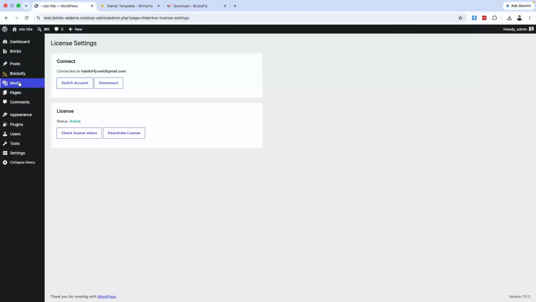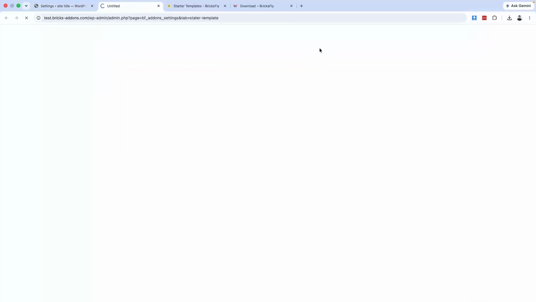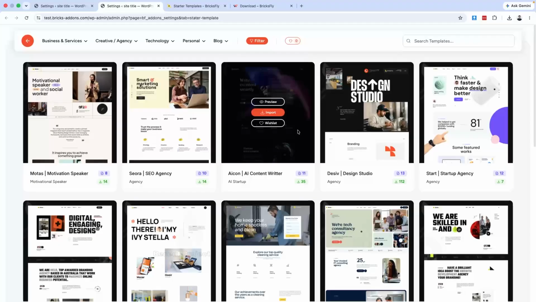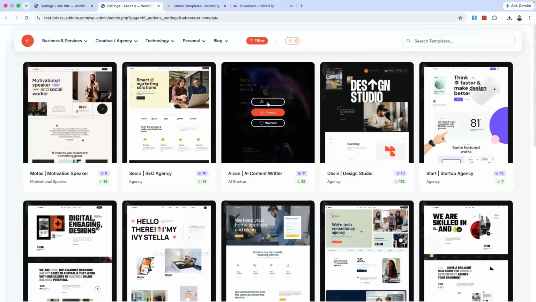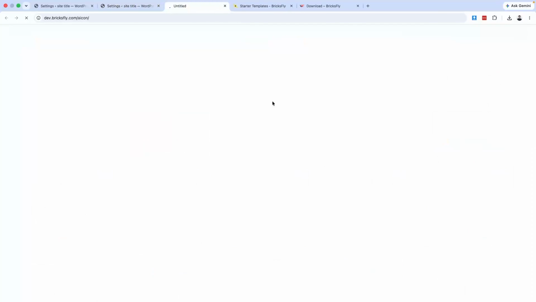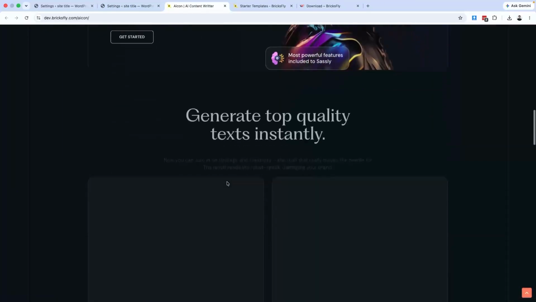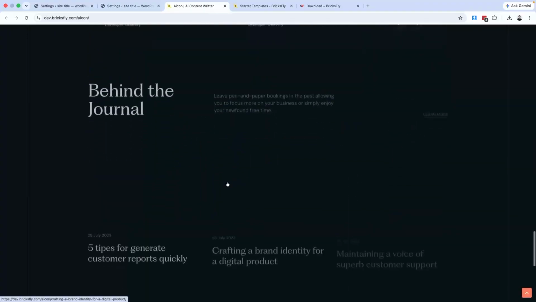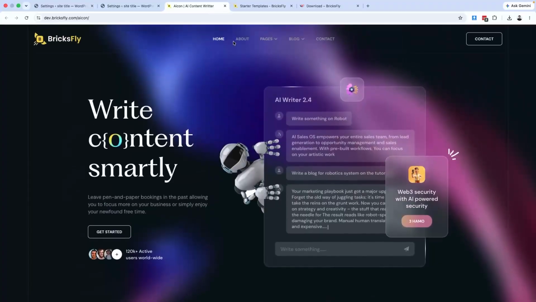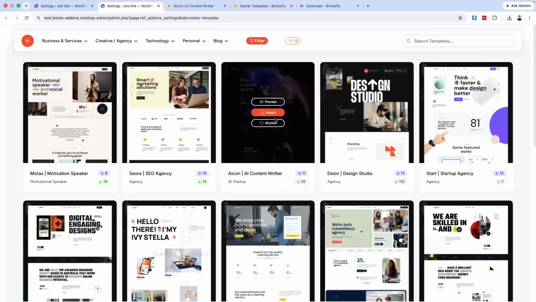So, as we have installed the Pro version, click on BricksFly, then Starter Templates. You can see all of the templates are listed here. If you want to preview any template, just click on the preview button and you can see the preview of the template, the sections, the animations and everything. It also includes all of the required pages like about, integration, single, theme, pricing and everything.